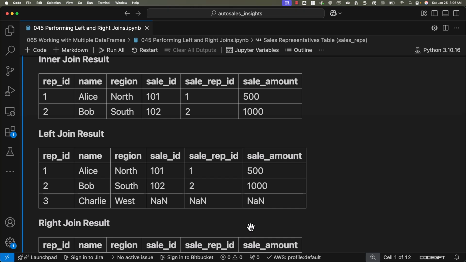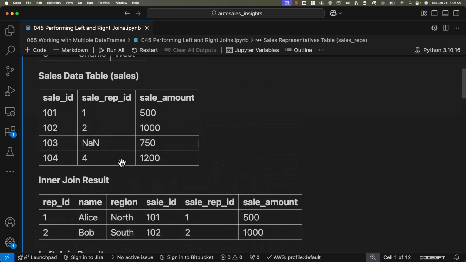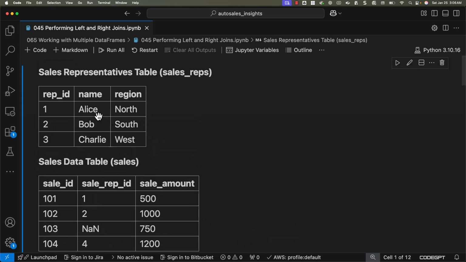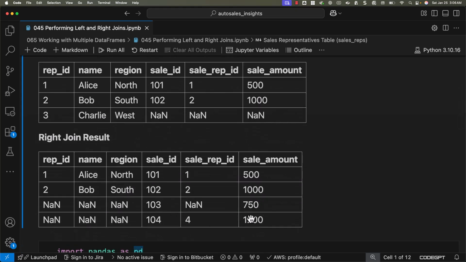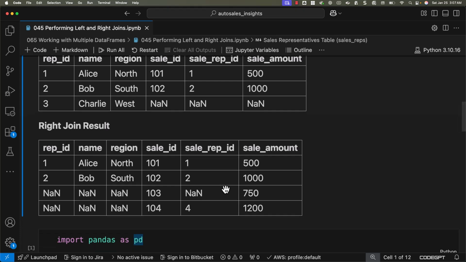Now, if you consider sales as the right dataset and sales reps as the left dataset, there are two records in sales where sale rep ID is NaN and 4. And if you look at sales reps, there are no corresponding records here. For that reason, when it comes to sales data, you can see all the values from the 4 records here. But when it comes to sales reps, we are not seeing any values except NaN for these two records because there are no matching records. So when it comes to right join, it includes all rows from the right table and matches from the left table. Unmatched rows in the left table are filled with NaN like this.